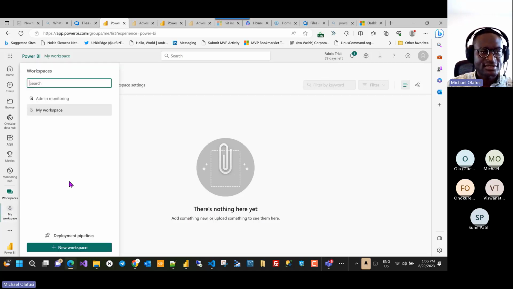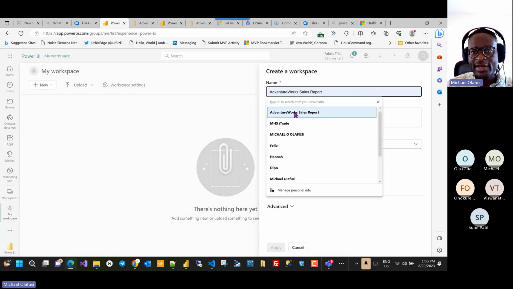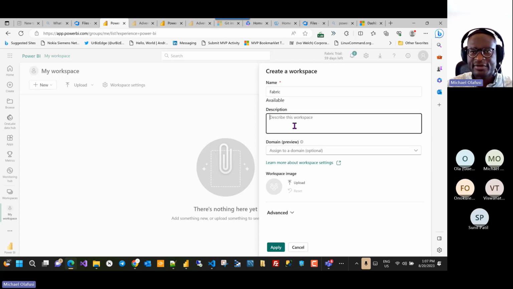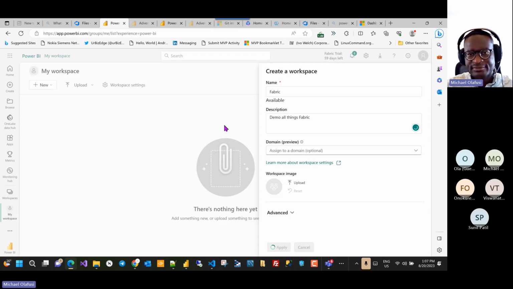I've mentioned you can't use it in my workspace. I need to create a new workspace. I'm actually trying out all things Fabric related. Fabric is now the umbrella name for Power BI and a lot of other data engineering tools that you will have to use in the whole data ecosystem or life cycle. So I'll call it Fabric, to demo all things Fabric. Okay, I would say apply.